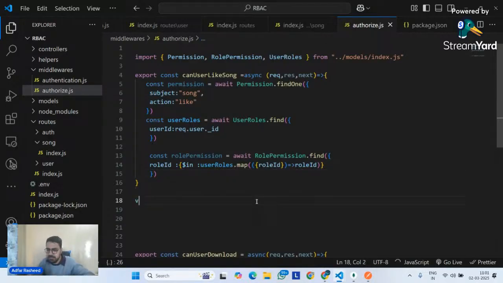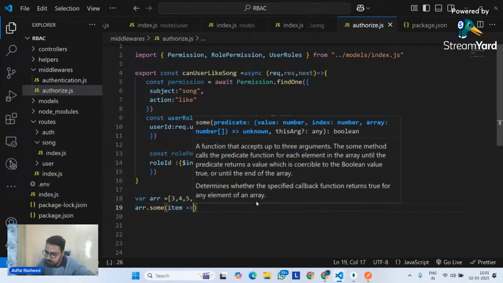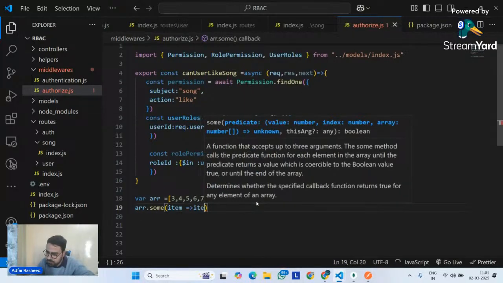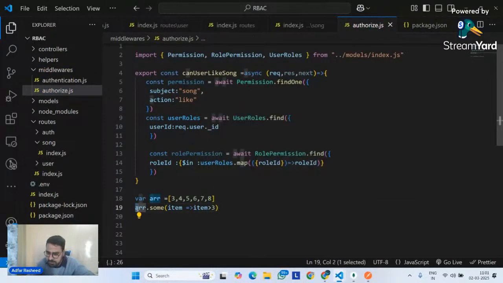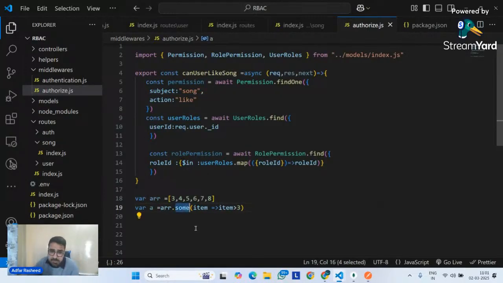I will say where ARR is equal to an array 3, 4, 5, 6, 7, 8. Now there are two methods which we use to return a boolean in arrays, some and every. If I do ARR.some, then of course I will receive an item from it, and I will tell it to return me item greater than 3, and I will put it in a variable where a is equal to this one, ARR.some. Always remember that some will start a loop on it and map this condition one by one. Is there any element, guys? Is there at least one element that matches this condition? Is there one element that matches the condition?